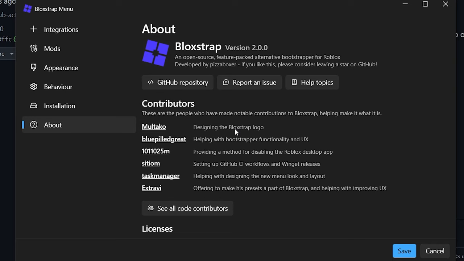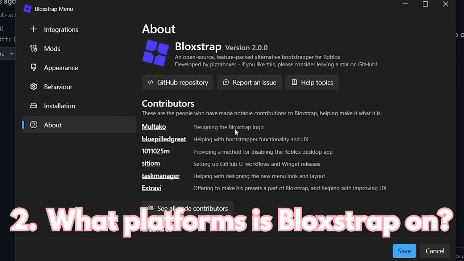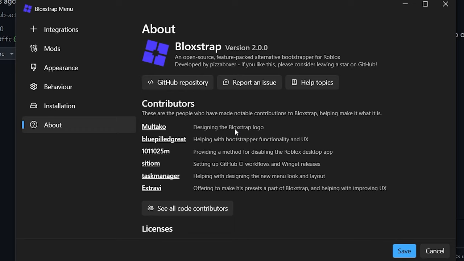Second one is, what available platforms is Bloxstrap on? Bloxstrap is only on Windows PC currently, and I believe that you can use Bloxstrap as far back as Windows 7 or Vista, but I'm not 100% sure. That's just how far they've tested it. But this is a Windows PC only application.